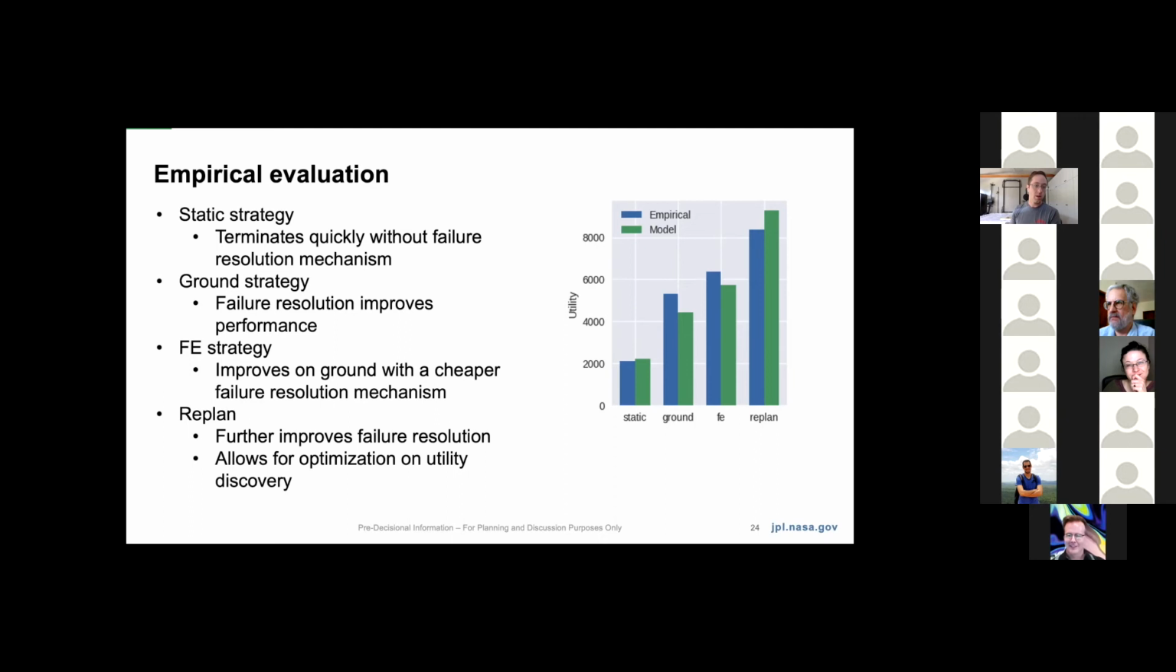And so briefly, what you can see here compared to the results that would be predicted by the model in green, the blue bars represent the results of our empirical evaluation. In the static strategy, our missions tend to terminate quickly since there are no failure resolution mechanisms. In the ground strategy, this improves our expected utility because we can resolve some of these failures by going to ground, although it costs some energy, and that limits the amount of energy we have to spend doing productive tasks.